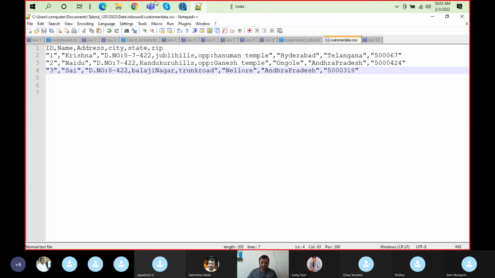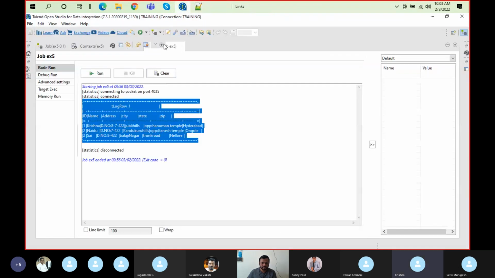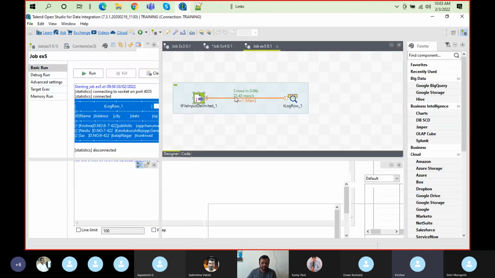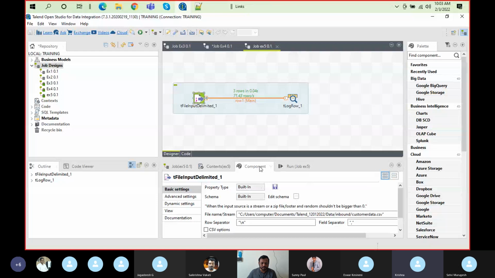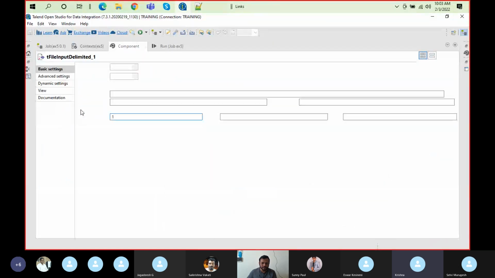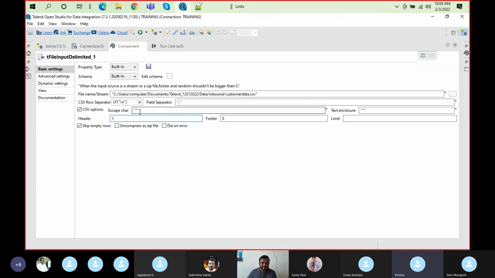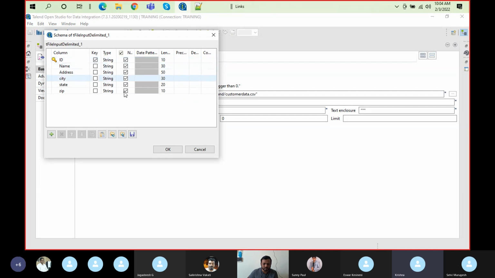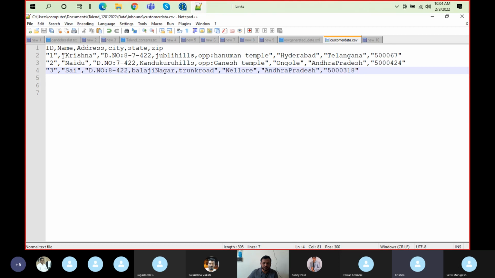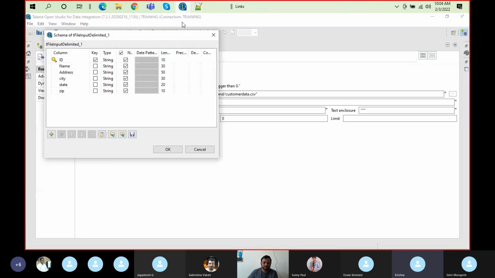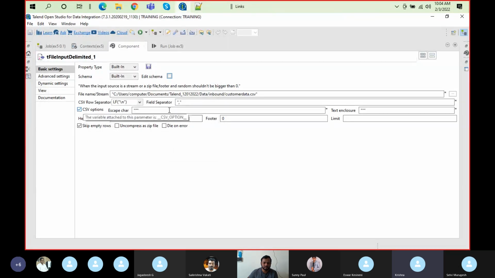Now what we have to do: where to configure that option? When you are using a file input delimiter, you have to find that option. There is a CSV option where you can find the enclosed character. It will look for double quotes before the string and after the string. First it will go to the ID column and check whether double quotes are there before the ID and after the ID. For every field it will look at whether double quotes are there, and if they are, after that it looks for the comma. For that you have to use the CSV option.